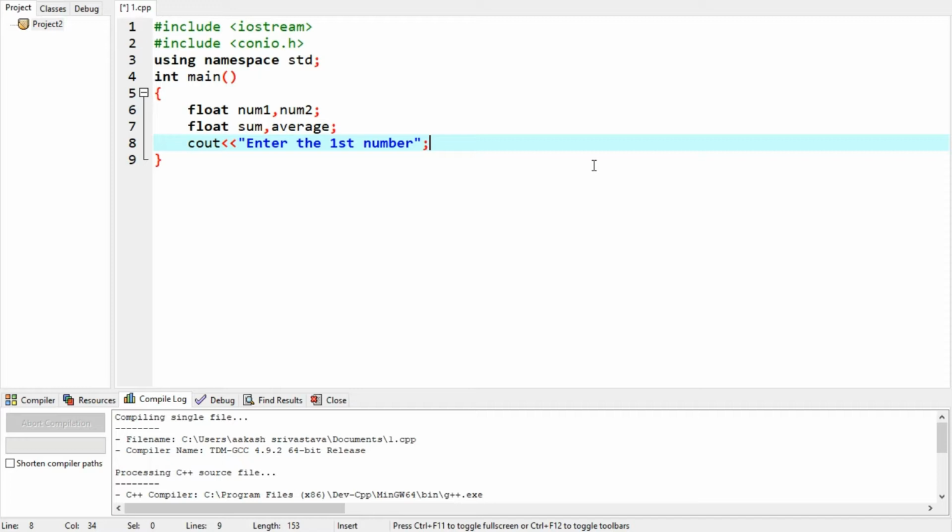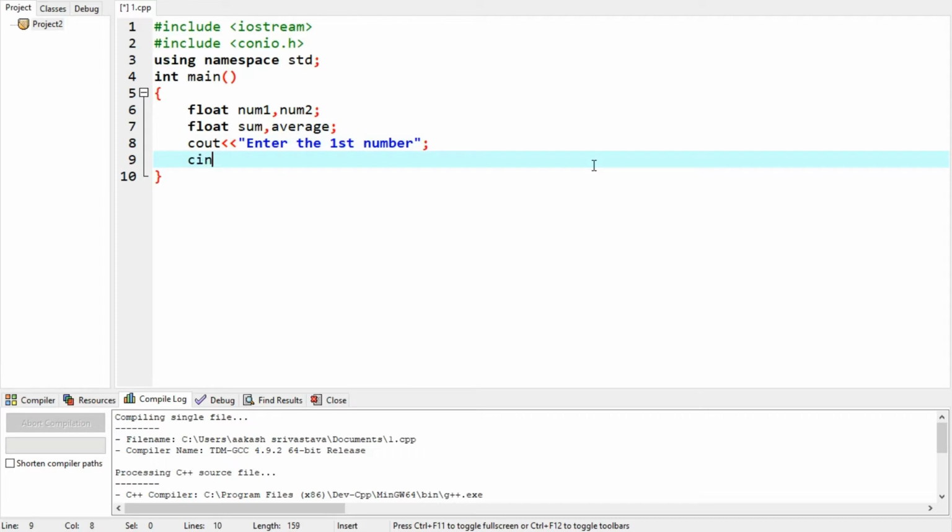Now when the user sees this first statement on the screen, enter the first number, he will type and provide input to our program. How will he do it? For that, we use the keyword cin. This is the get operator, which means whatever is on the left side should be passed to the right side. So cin is basically used for getting the input from the user. The user will type the first number, that is num1, which we already defined, semicolon.